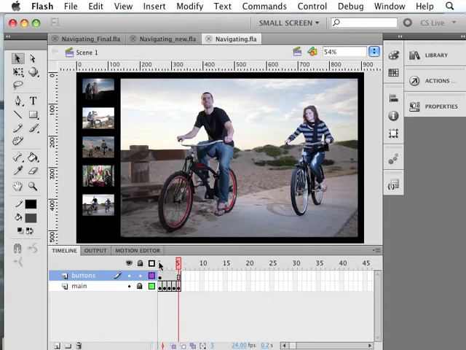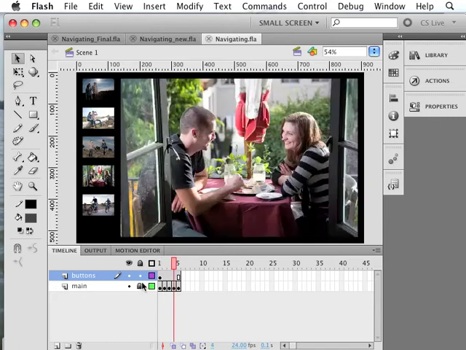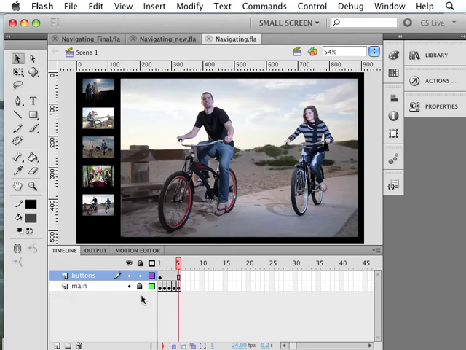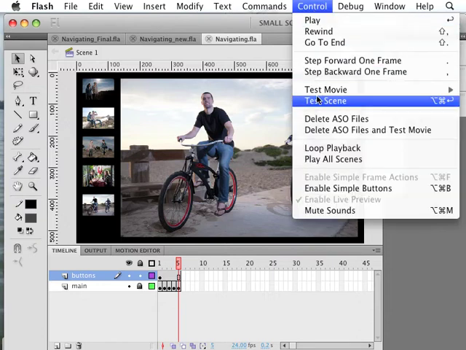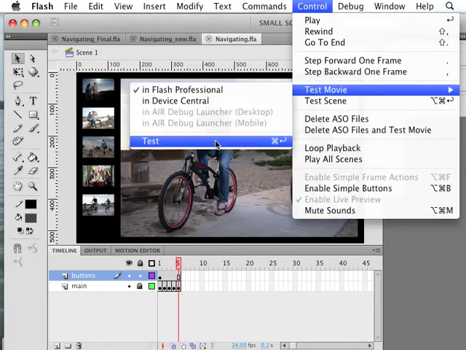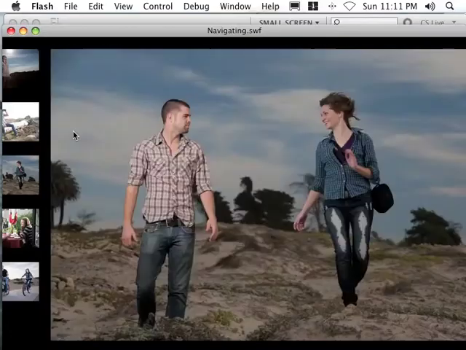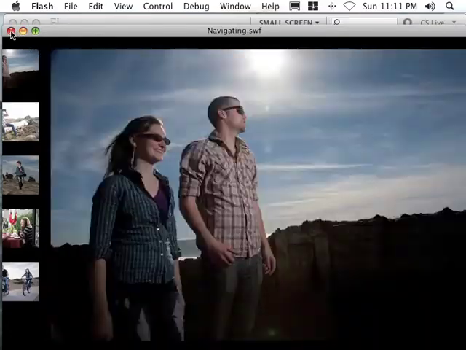Now if I run this movie right now, if I just hit my return key, you see it just runs through. And if I actually run this by going Control, Test Movie, it's just going to cycle forever, as you can see, and that's pretty harsh. Let me close that up.